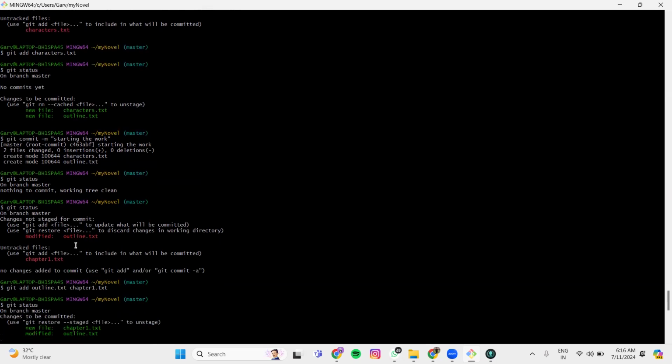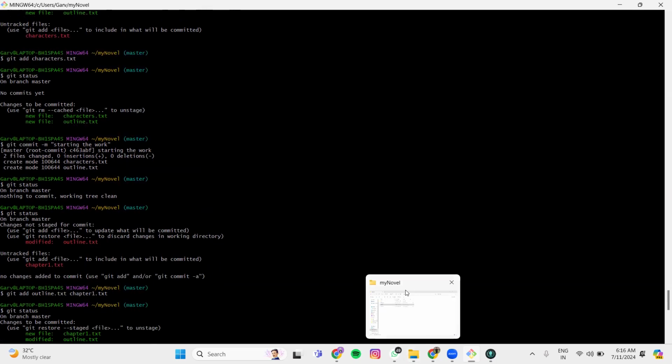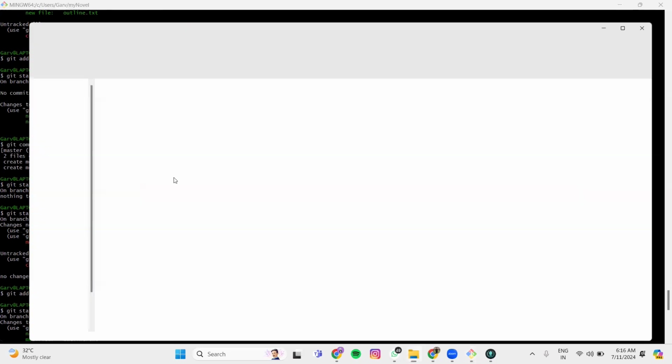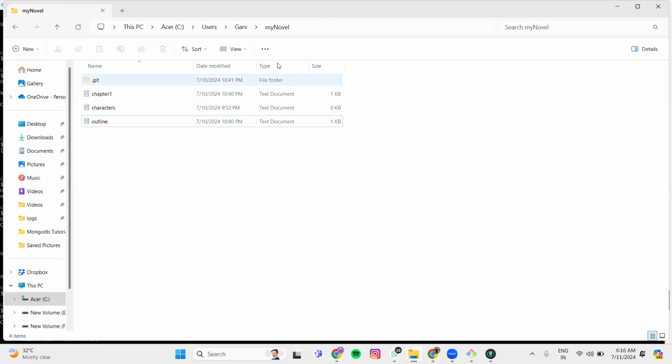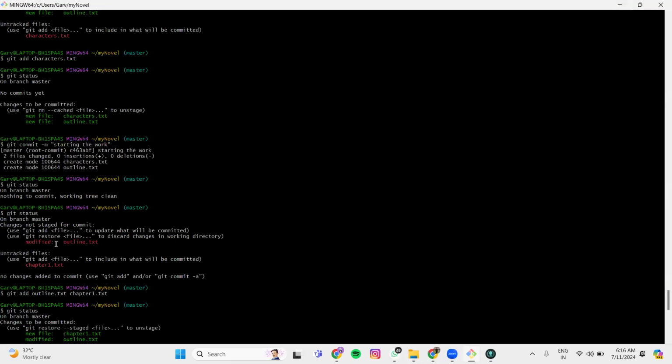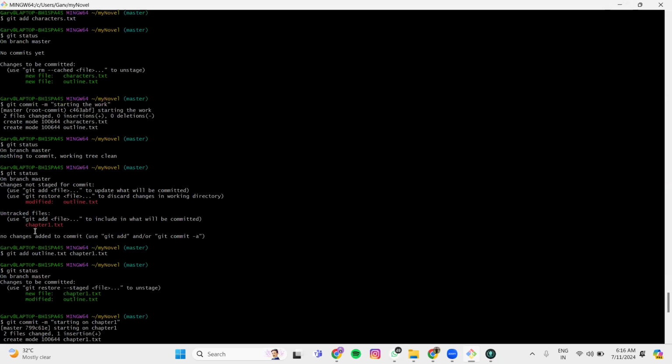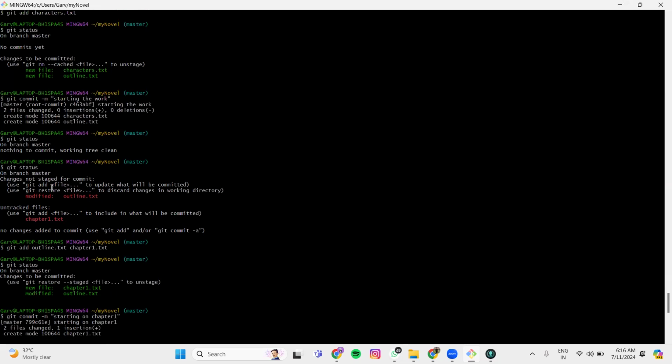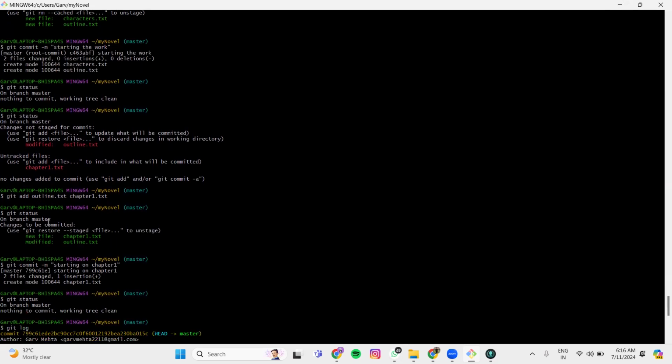Now if we make some changes, so this is the folder that we have made. These are the files and this is the .git folder. So then we make some changes, so this will display that modified outline.txt, and then we will create a new chapter 1 for example. So this is still untracked, so we can add them together also by using this space. And this is a new file, this is a modified file. We can commit, for example, starting on chapter 1, two files changed, one insertion and one modification.